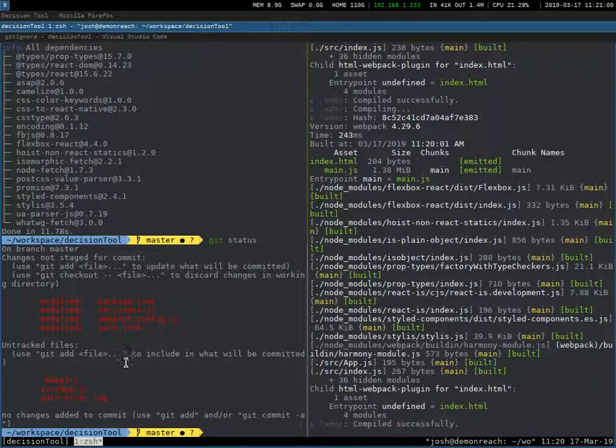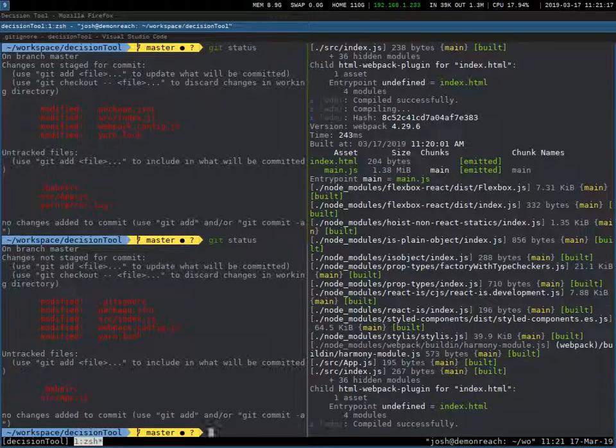And what else was there? So we've modified our package.json, we've modified our index, we've modified our webpack config, yarn.lock of course. If you remember, that's an auto-generated file, so we're not even going to really worry about that. We have our .babelrc and our source app. So if we say git status again, you'll notice yarn-error.log is no longer there, and that's because we've added it to our .gitignore.